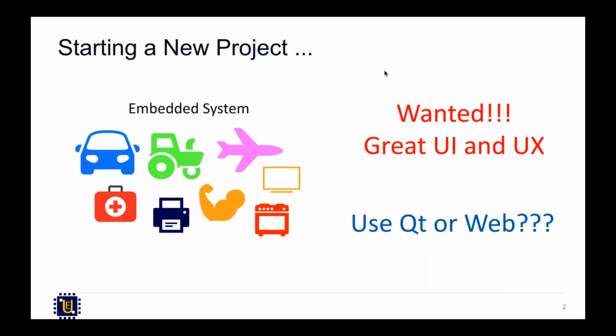So now imagine that you're starting a new project. So you want to develop an embedded system. Say you want to develop a medical device, a printer, a home appliance, TV, set-top box, or the more well-known things like an infotainment system or a terminal in a tractor or harvester, an in-flight entertainment system. So the things you see on the left-hand side.